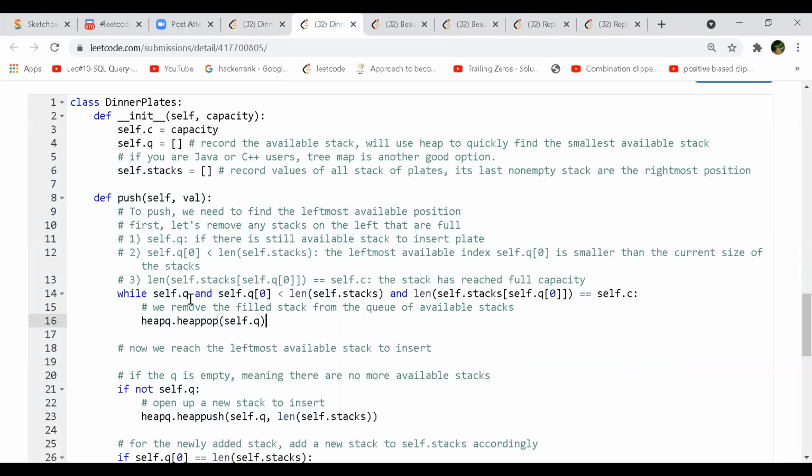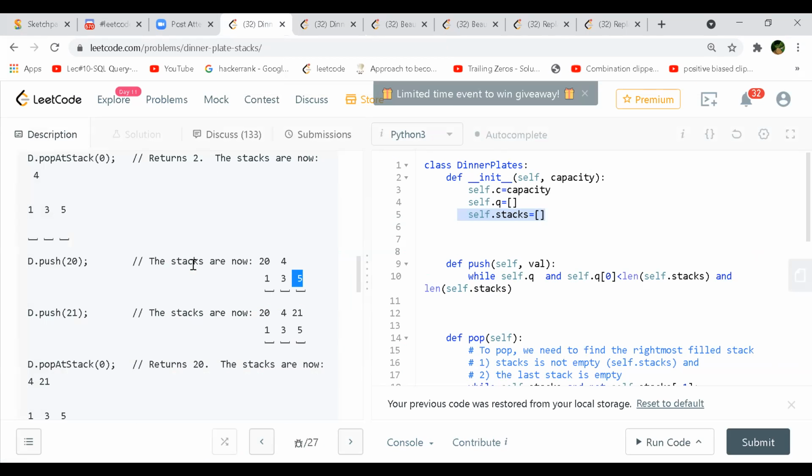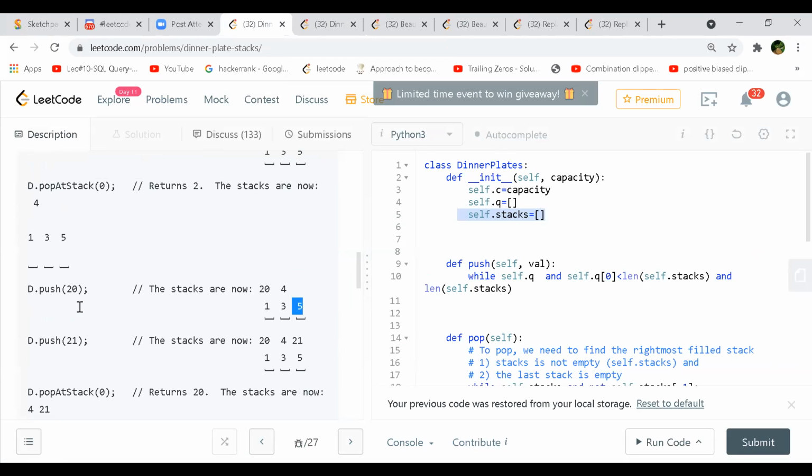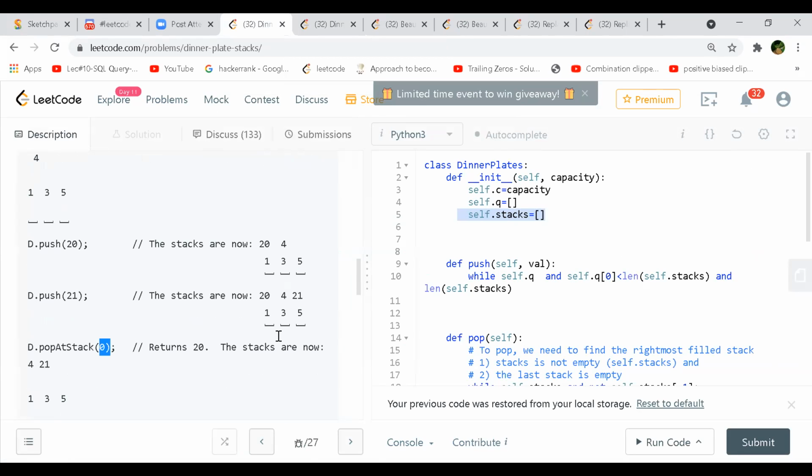So how does this pop at index work though? Which element are we popping? How is the indexing? Index is zero. So you go to the zero number stack, I mean 1 and 20. This one, and pop the 21. This is the zero number stack. Then 3 4 is the one number stack. 5 21 is the two number stack. Returns 21.